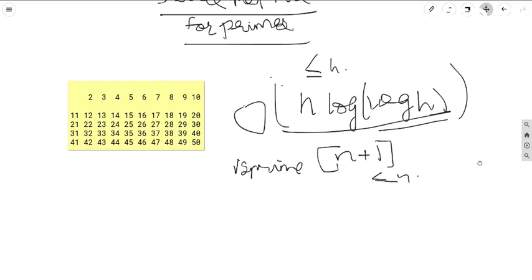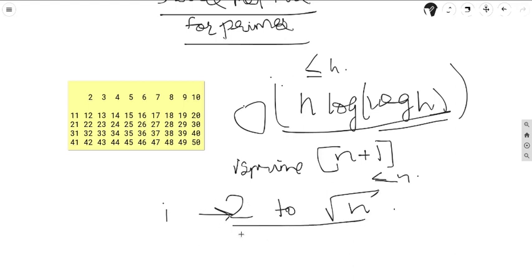Now we go from 2 to root n. Suppose this is i. We go from the square of i till n, and we mark them as not prime. For example, if we start from 2, we start from the square of 2, that is 4, so we mark this as not prime. Then we go to 6, not prime, not prime, not prime, not prime.